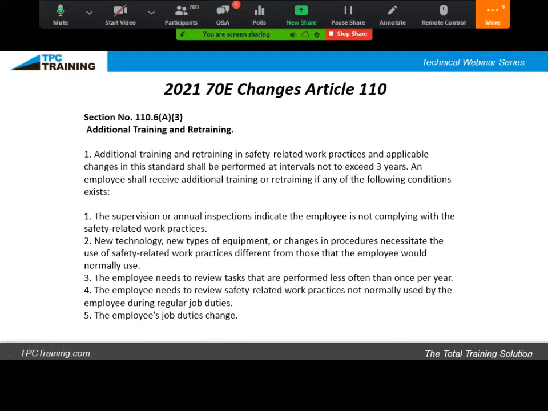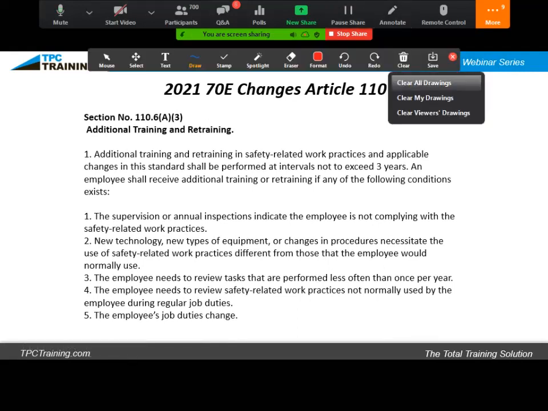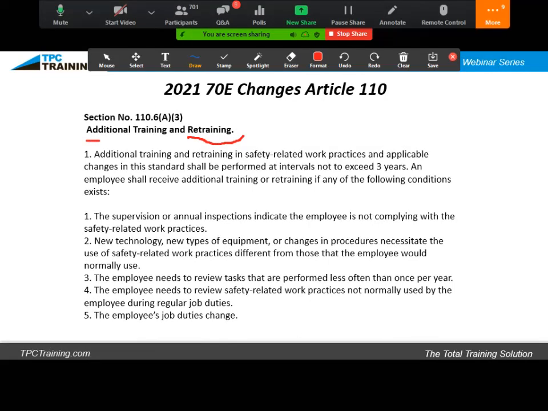Here is one that I think is a great change. I love this one. So in 2018, what we saw here was this. We saw just retraining. That was the only word we saw when it came to retraining. Now they added in additional training, which thank goodness makes sense. And I'm going to give you an idea why that makes sense.